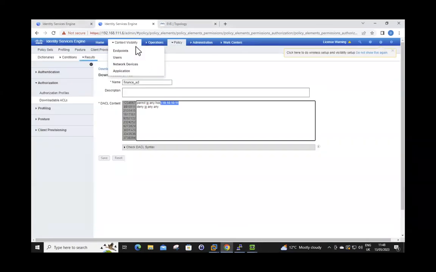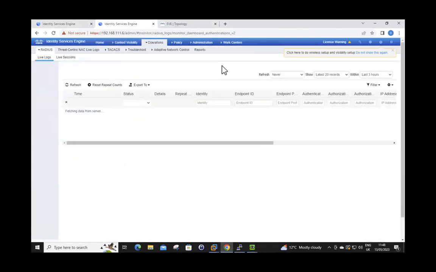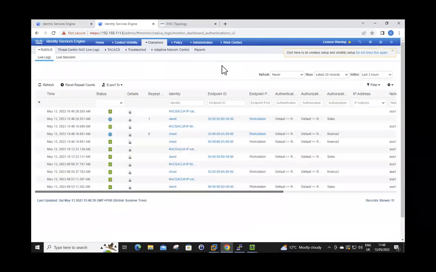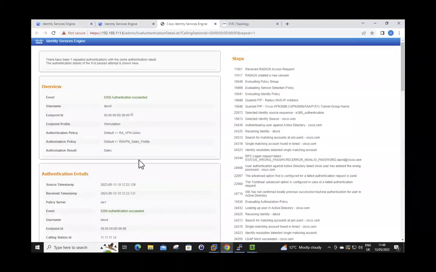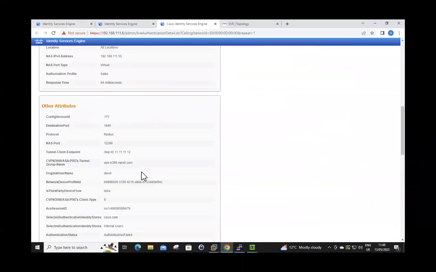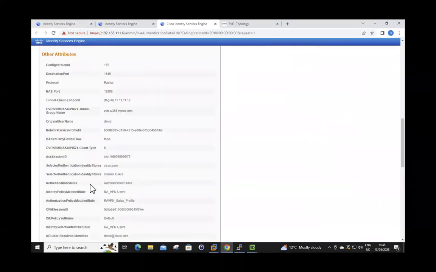So let's see in the background what happened on the RADIUS server, or Cisco ISE. David and Vinod did contact Cisco ISE for authorization. For this user, David, authentication succeeded, and finally authentication was failed.